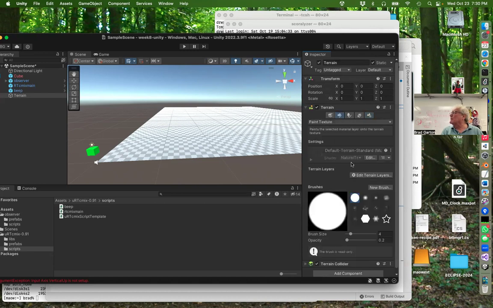If I click on that, whoa, look, it gives me some options. I can paint the texture. I can paint holes. There's those holes. Or I can raise or lower the terrain. That's what I want to do first.